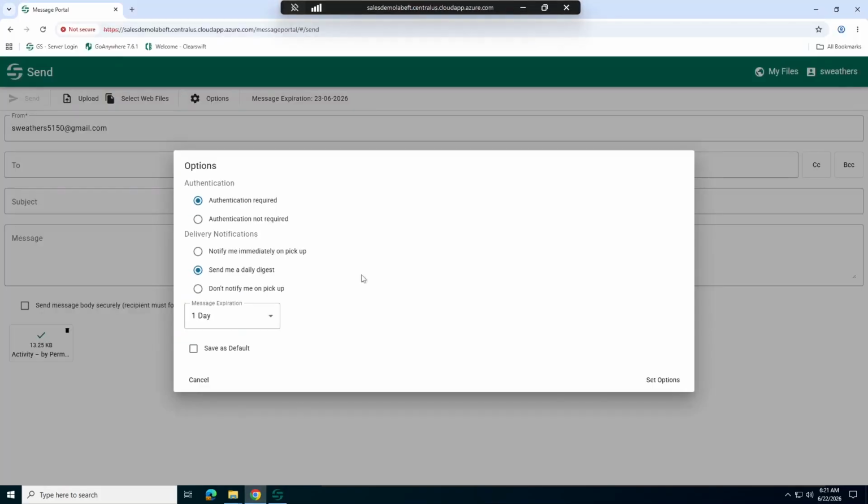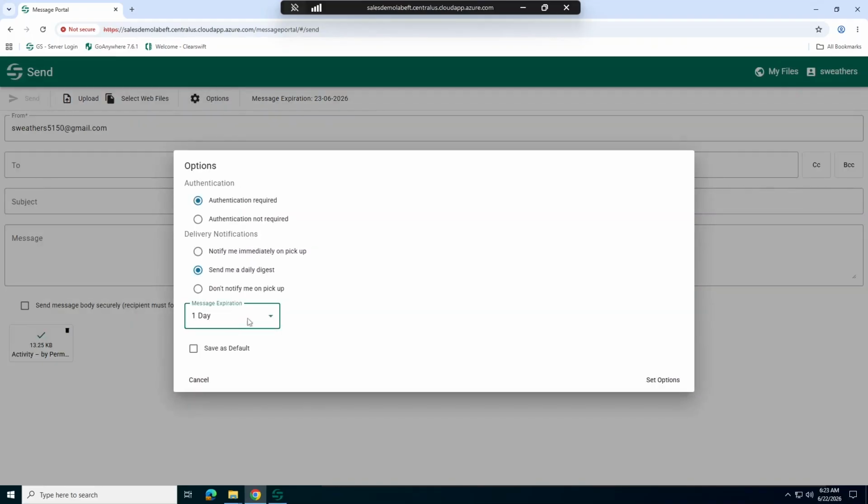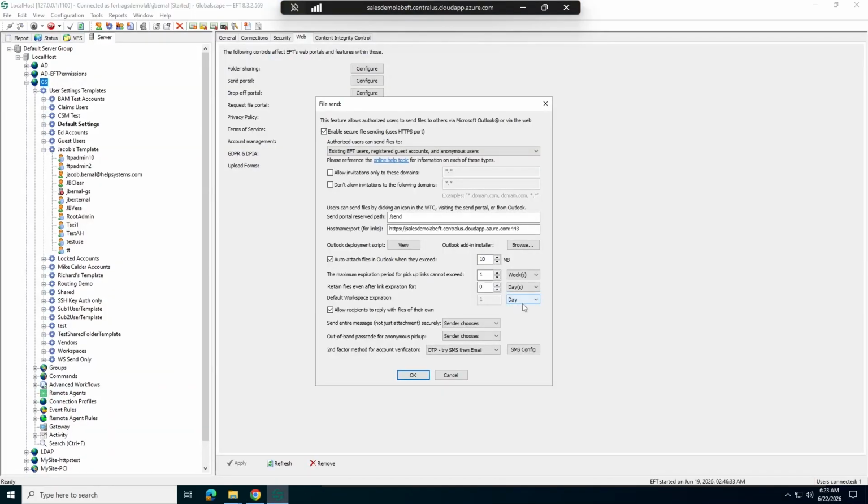So if I look at the user interface and I'm actually doing a send file, I go to the options, and this is where that default setting is displayed. So its message expiration is defaulting to 1 day, and that, again, is set at the admin interface right here. This is configured to allow users to reply with files of their own. So once you send an invite or a secure file send to them and they register, they download the file, this would give them the ability to reply.